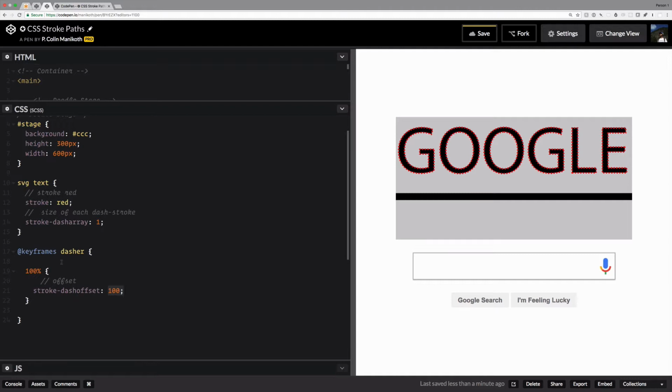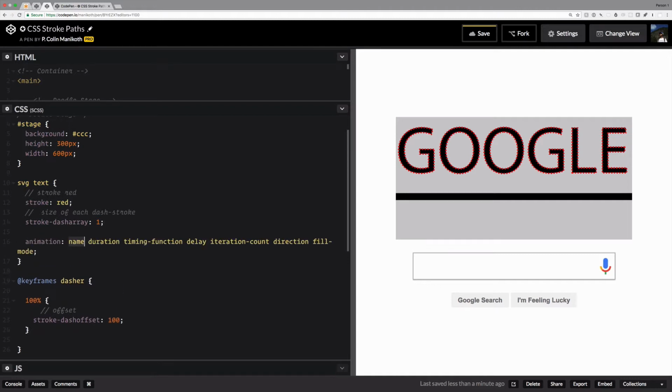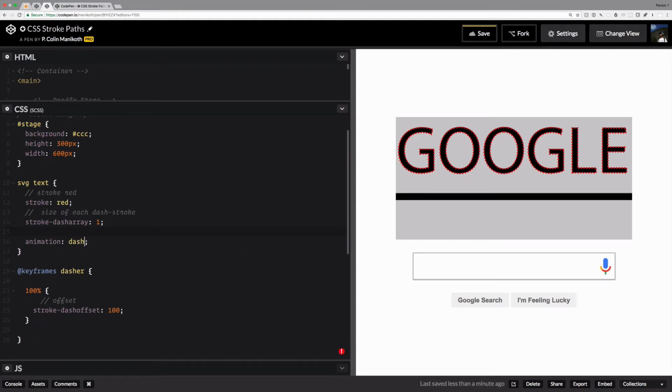So basically take the size of each dash stroke, which is 1, and move it about 100 pixels along the stroke path. And then the next thing we need to do is actually call the animation, and we do that with the animation property. And what's the name of our animation? Dasher. How long should it run for? In this case, 1 second. And how many times do we want it to run? How about 3 times. And if we put it on infinite, it will run infinitely.